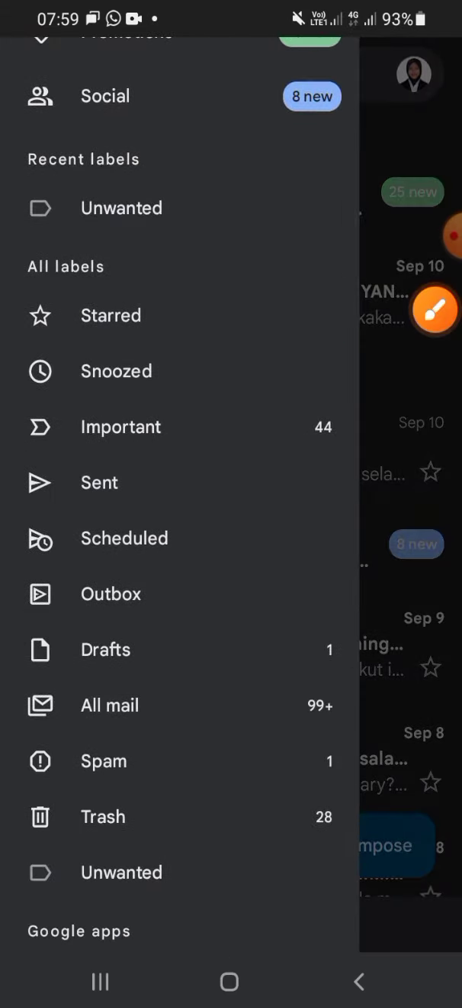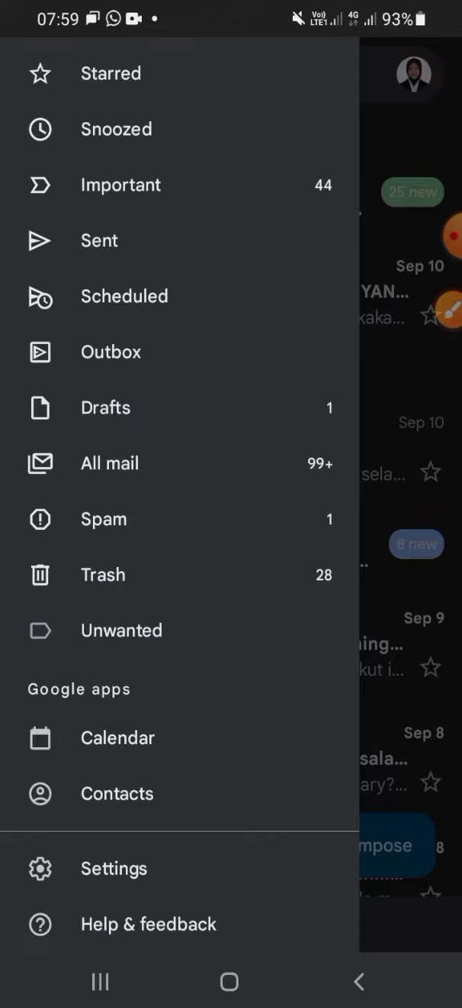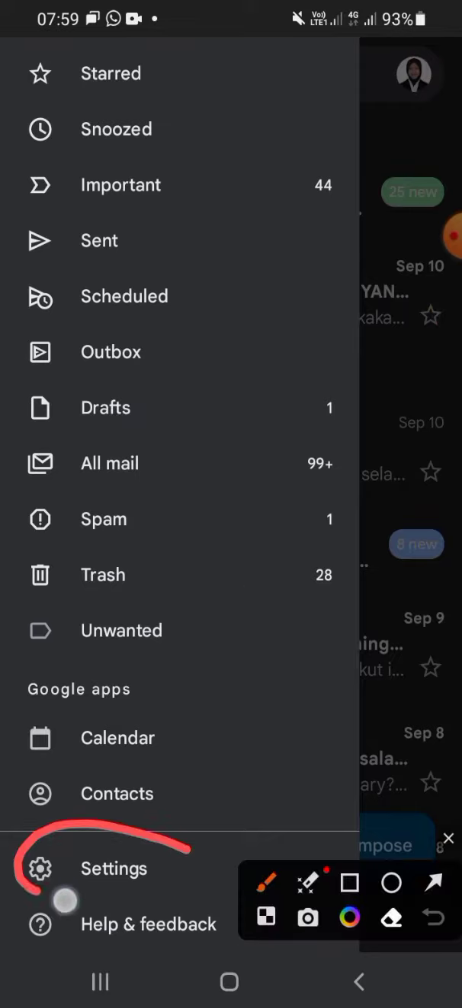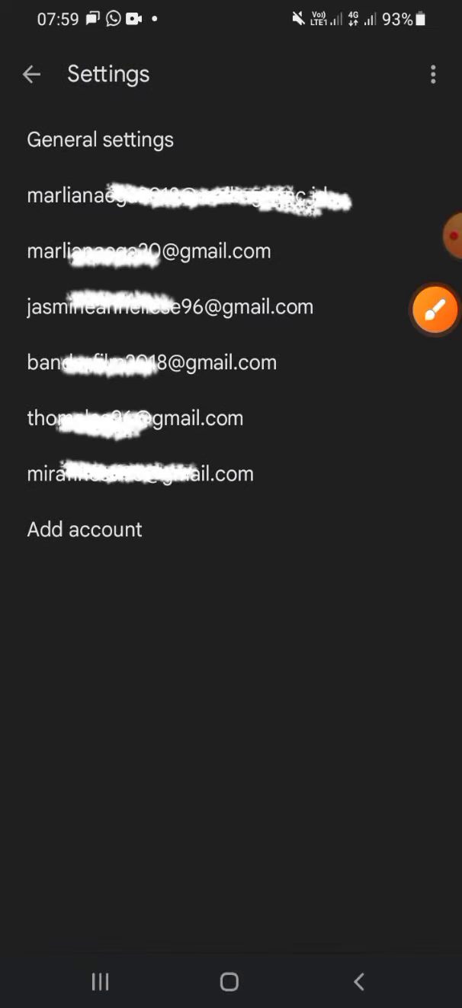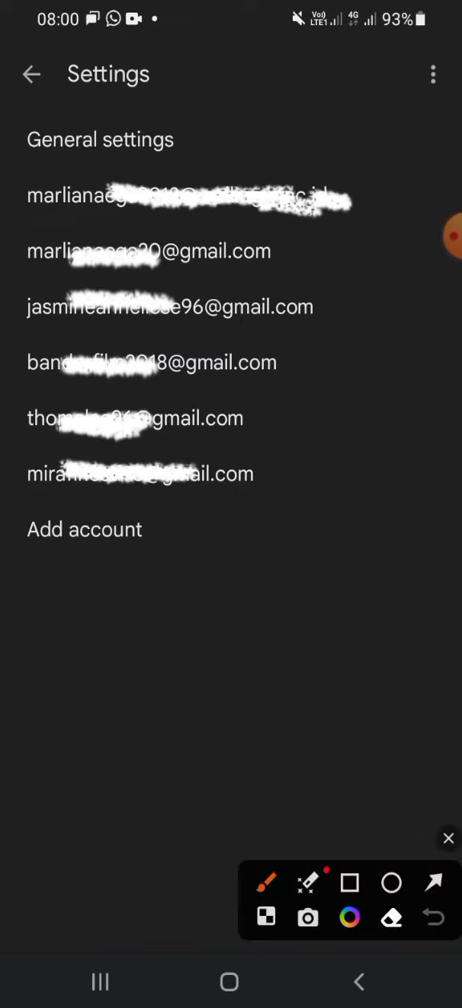And scroll down your screen and find Settings menu. It's right here, guys. And click on it. And choose the account that you want to use to chat someone on Gmail, and I'm choosing this account.